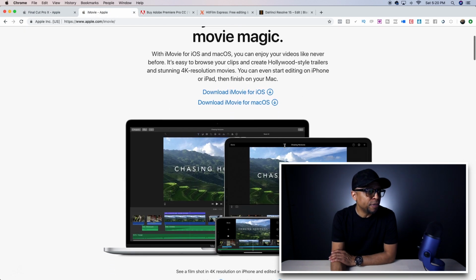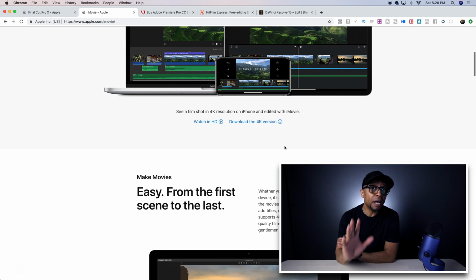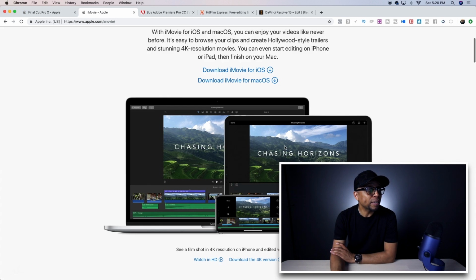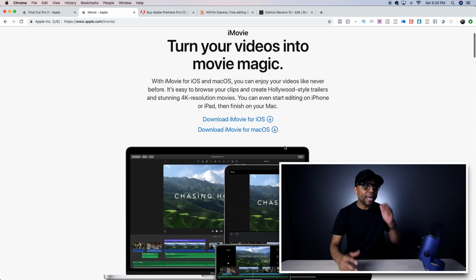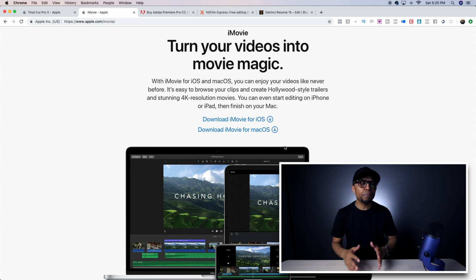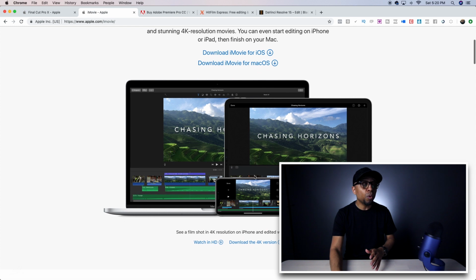Second one is called iMovie. iMovie is also another Apple product. So if you have an iMac or a MacBook Pro, you can actually download this. Now, the great thing about iMovie, it's kind of like Final Cut Pro's distant cousin. There's a lot of similarities in the program, of course, because it's coming from Apple, so there's a lot of similarities in the workflow of it. It's still a little bit different, but it's a great program for beginners. And the great thing about iMovie is that it's free.